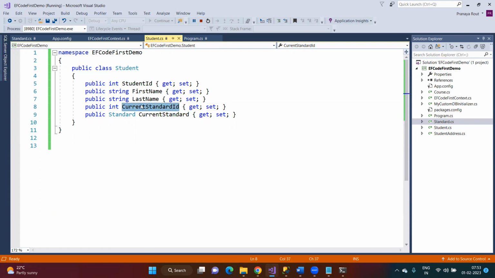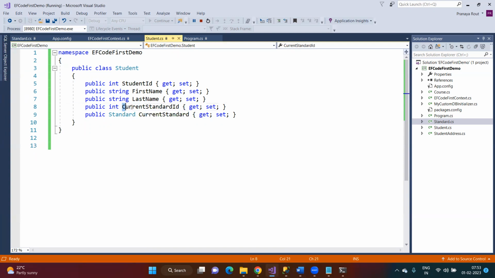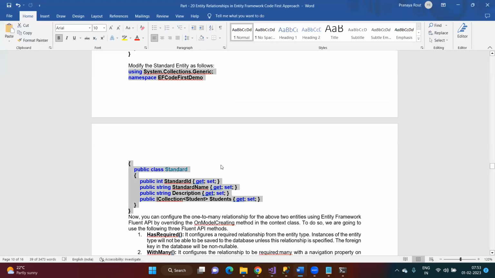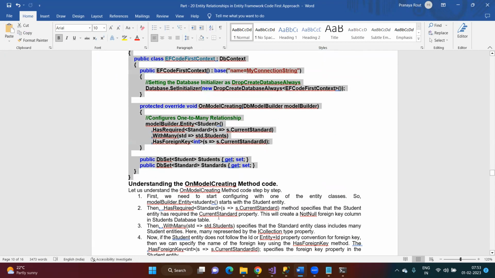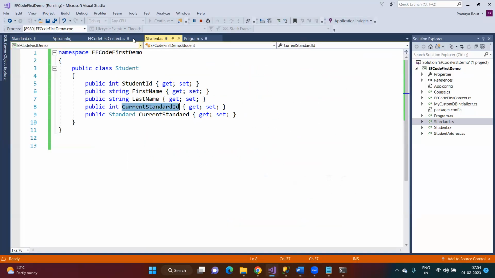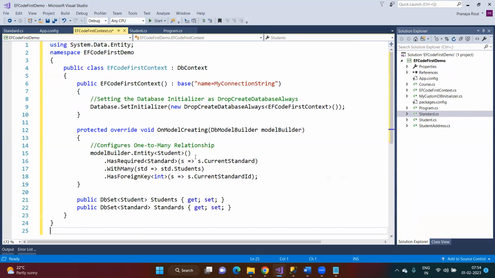And if you want to do such kind of things, you do not want to go with the default naming convention which is followed here, you don't want to make that foreign key column the default standard ID. Rather, you want to make sure that current standard ID should become the foreign key. In situations like this, you need to go with what? You need to go with Fluent API conventions. So how are we going to implement Fluent API?